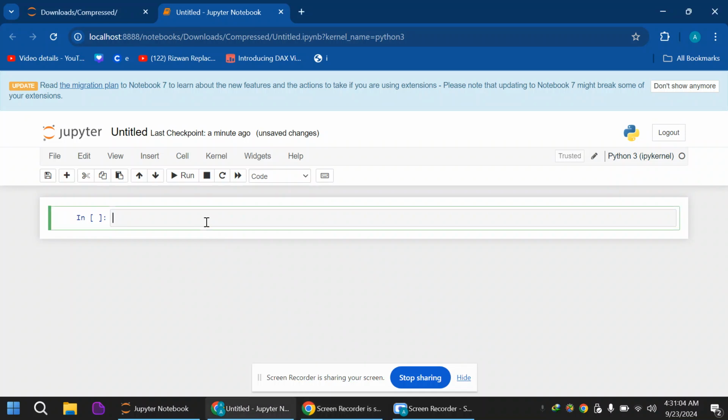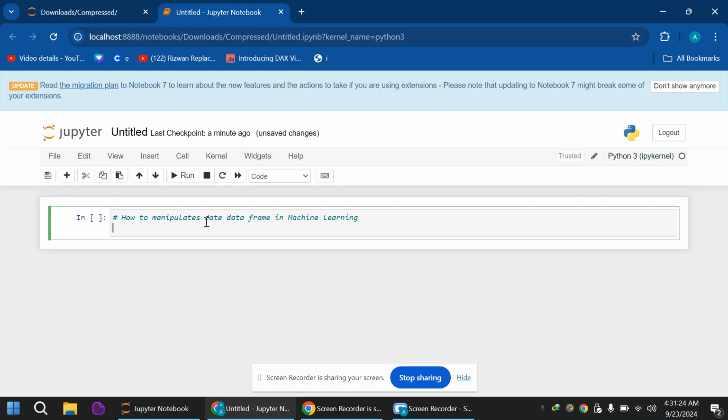And today is one of the important topics, which is about how to manipulate date, data frame in machine learning. Whenever you do data analysis, sometimes you get a data frame column which is called date. So how to handle that date? How to extract some sort of information from that date? So first of all, I will import the libraries here.